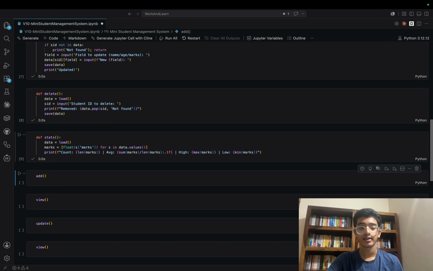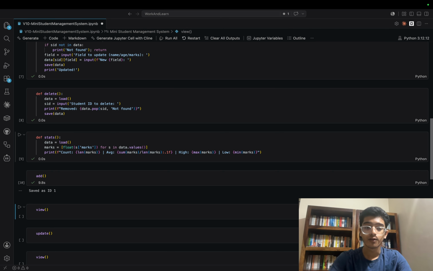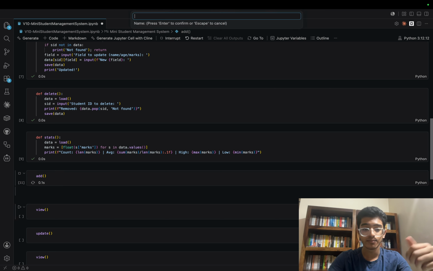For example, we'll start by inputting some details. The first student name is Rohan. He is 19 years old and has secured marks of, let's say, 90. Okay, it has saved it as ID number 1. If I want to add more students, I can simply rerun it and write another name called Karan. His age is also 19 and he has scored 82 marks.